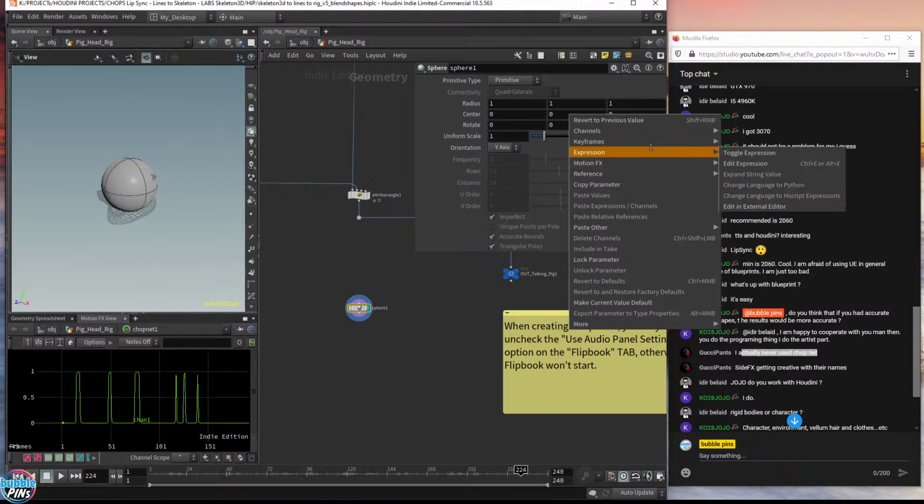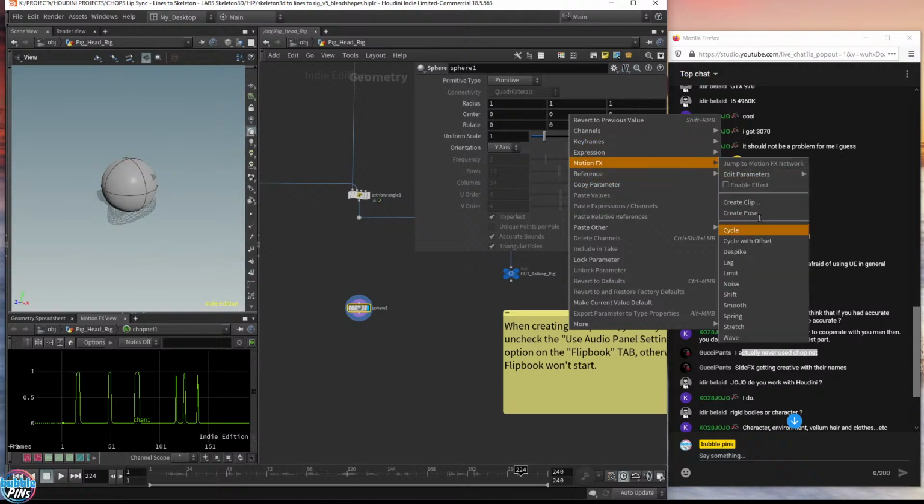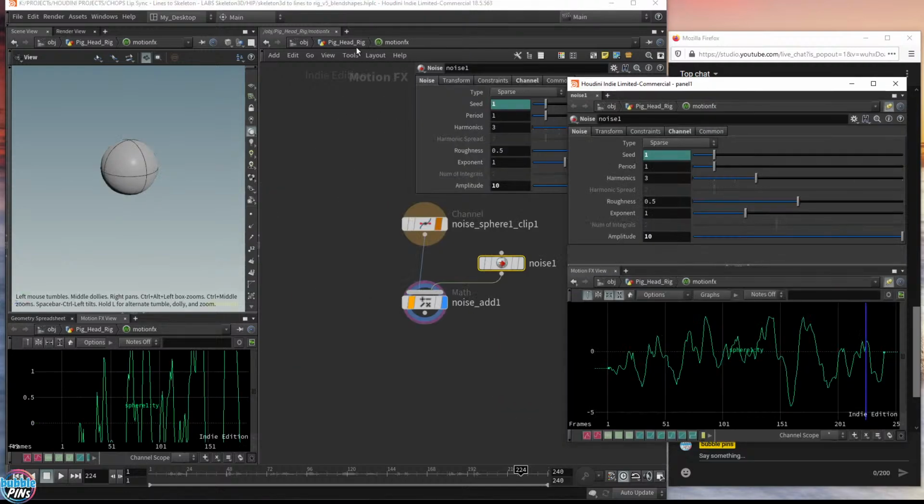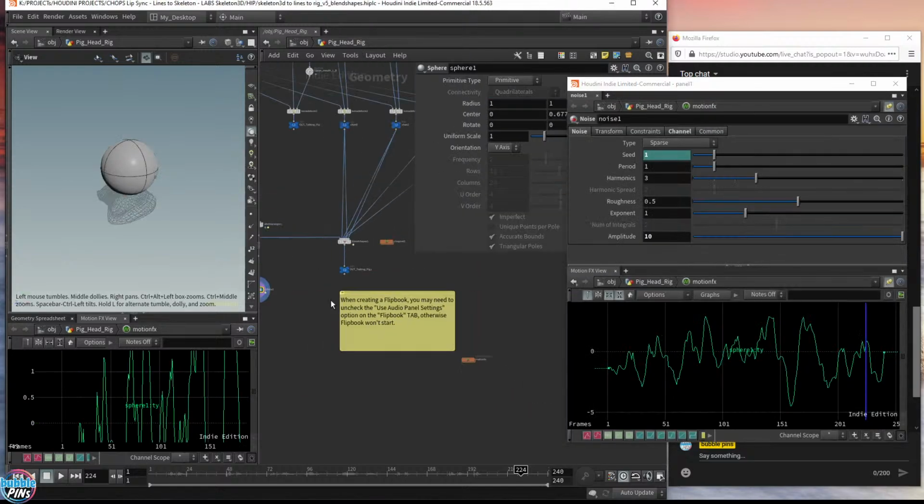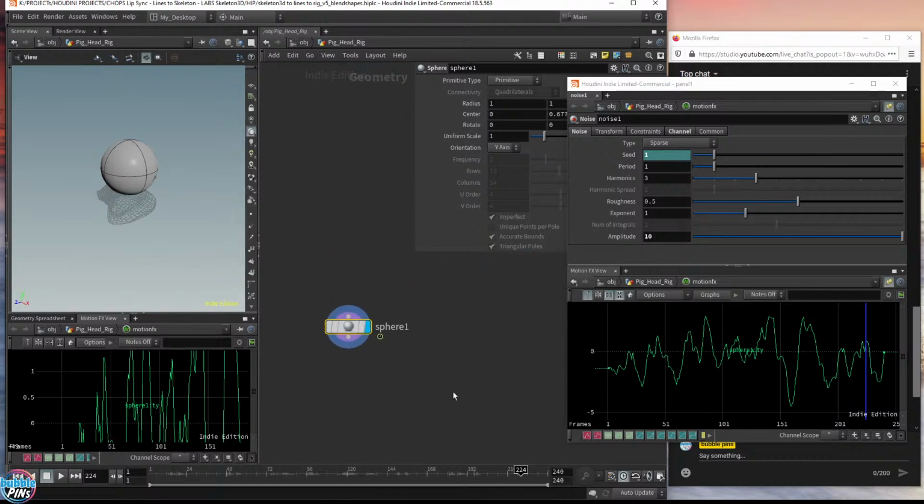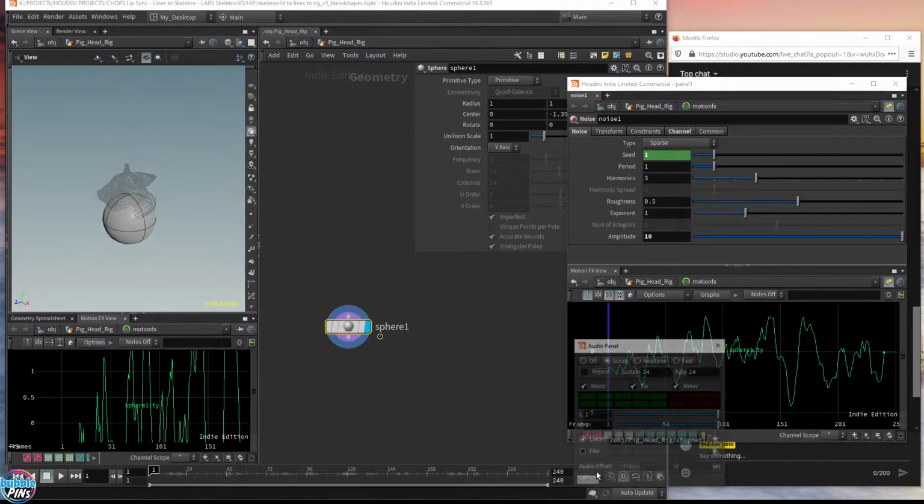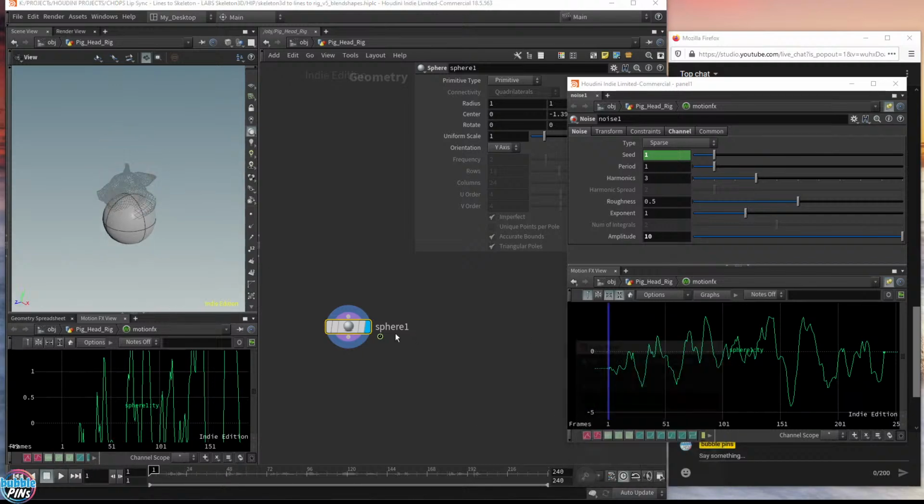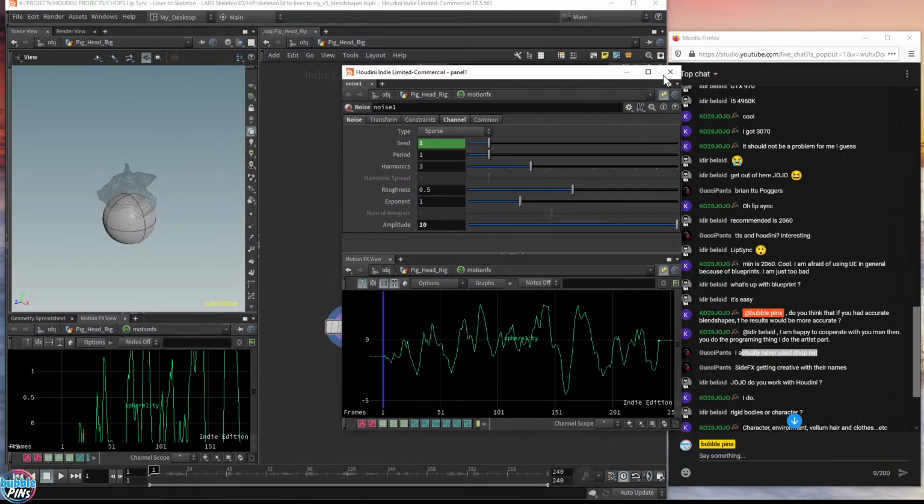Create. Motion effects. Here it is. Motion effects. And then just pick a noise. So let's just do noise here. And then just come back up. Here's the sphere. Okay, let's play it. See? And then you got random noise. Okay, let me turn this off. So that's all I've ever used it for, but apparently it can do a lot more.